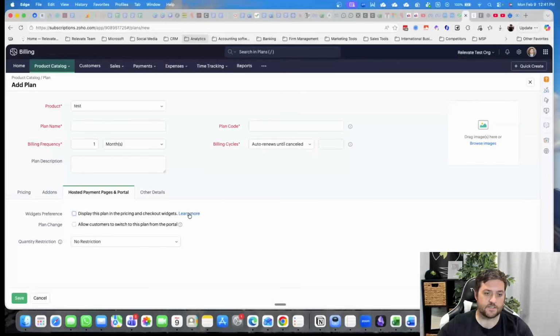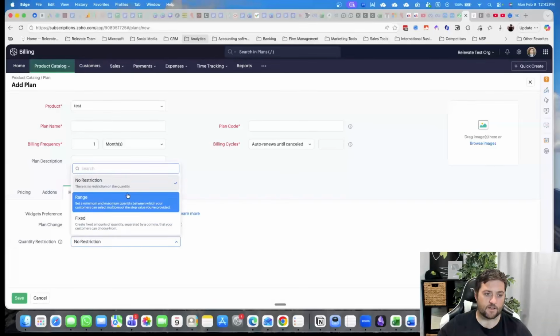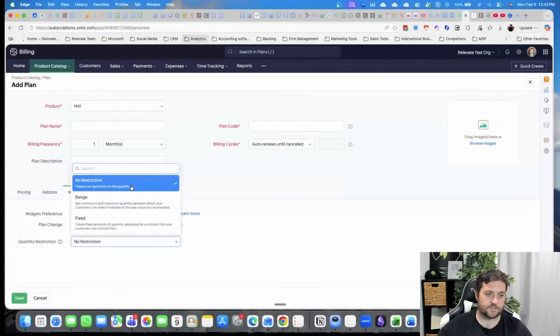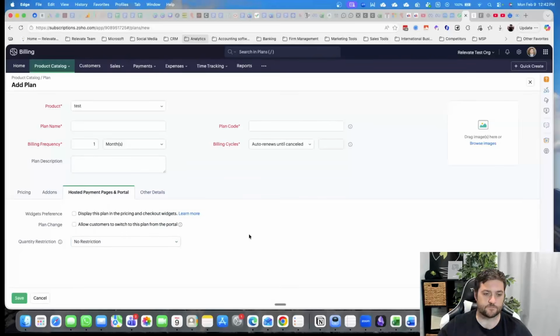So widgets, these are like your pricing, your good, better, best plans, and then your plan change, which allows customers to switch so they can upgrade, downgrade, etc. And then quantity. So is it a fixed or a range, or there's no restriction?